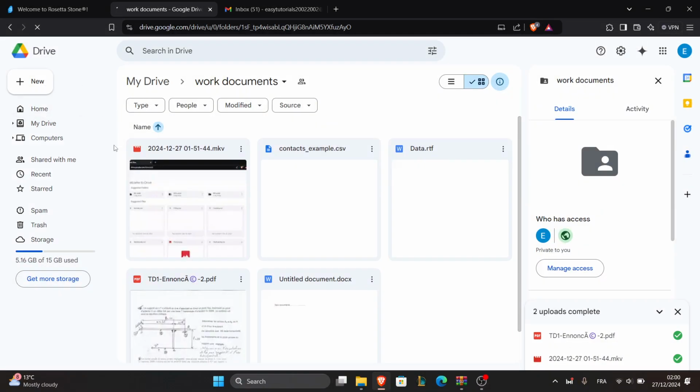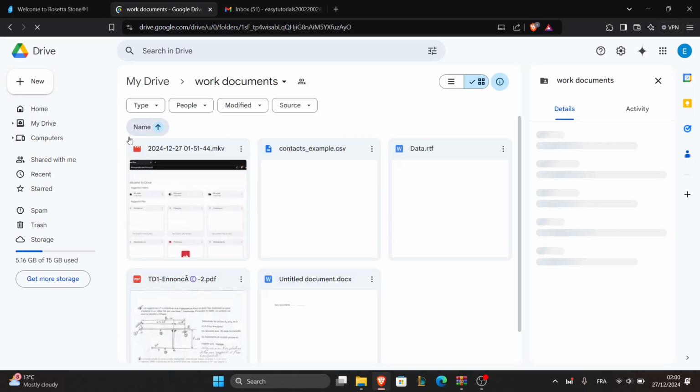In this quick tutorial, I'll show you how to send a PDF file from Google Drive directly through Gmail. So let's follow these few steps together.